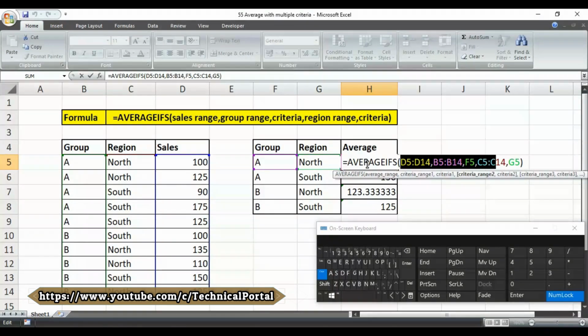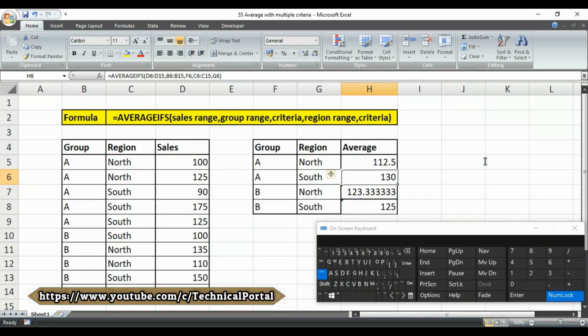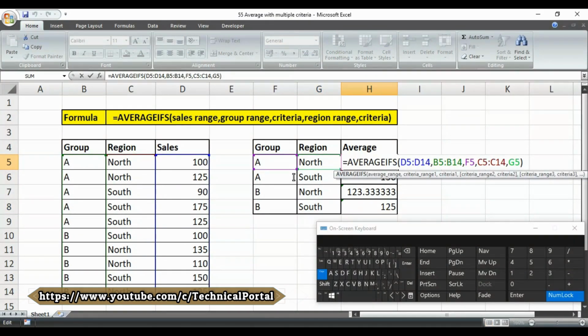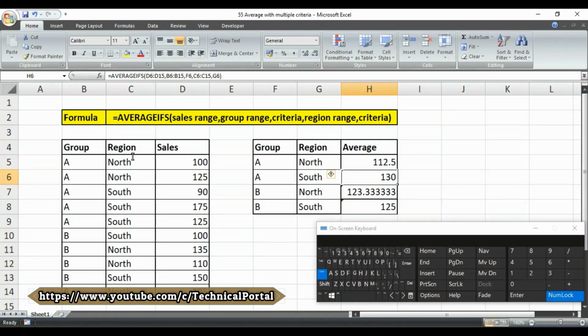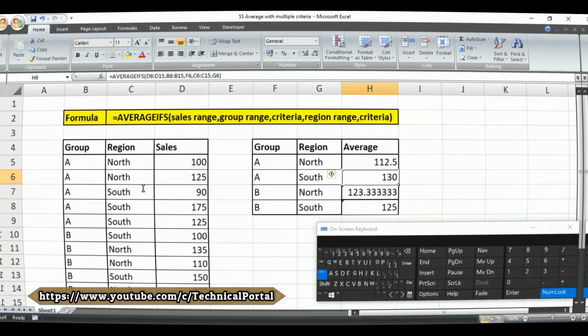In this example, we have a group of values in column F and region values in column G. We use these values directly by using cell references for criteria. The first argument is this one, that is the cell group. To restrict the calculation by group, we provide the group, that is this one, and the region wise, that is mentioned in this column C. So I hope now you can use the Averageifs function easily in your daily work life.